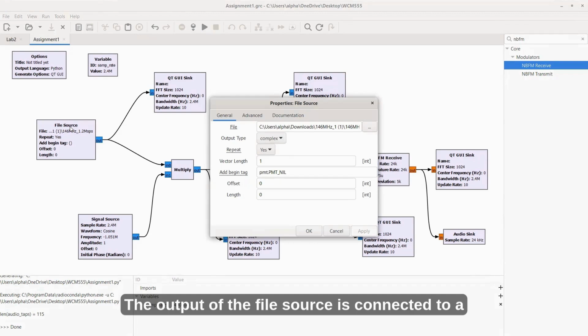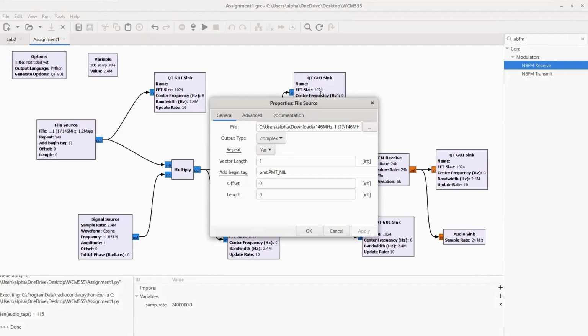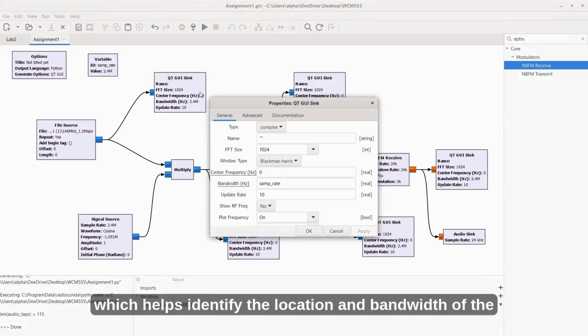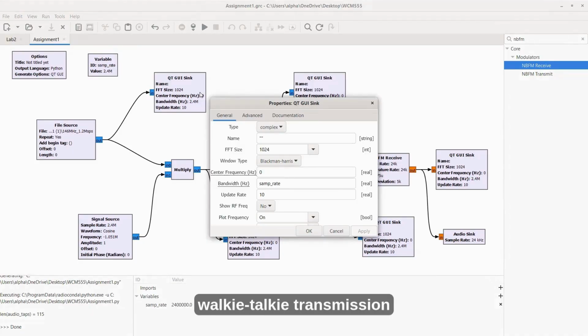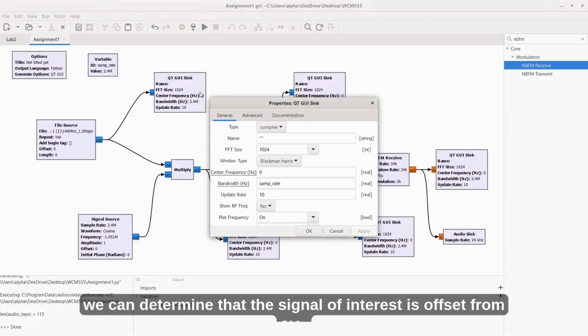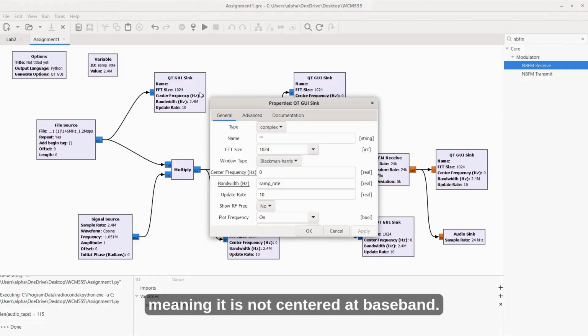The output of the file source is connected to a GUI sink. This block is used to analyze the signal in the frequency domain, which helps identify the location and bandwidth of the walkie-talkie transmission and determine whether frequency translation is required. From this frequency domain analysis, we can determine that the signal of interest is offset from 0 Hz, meaning it is not centered at baseband.